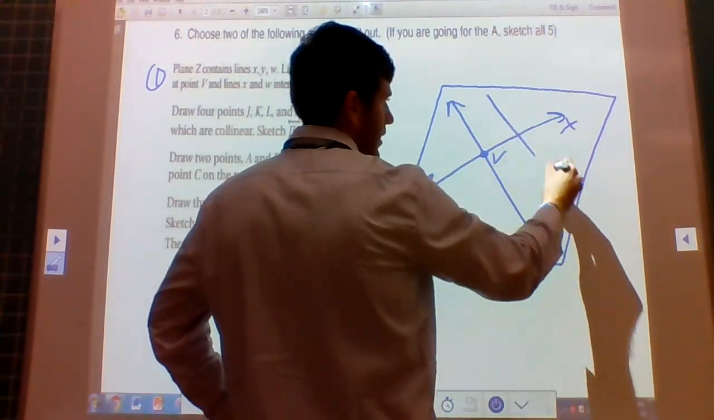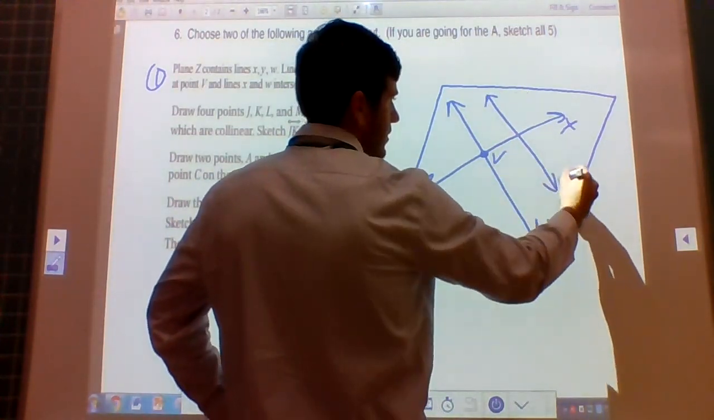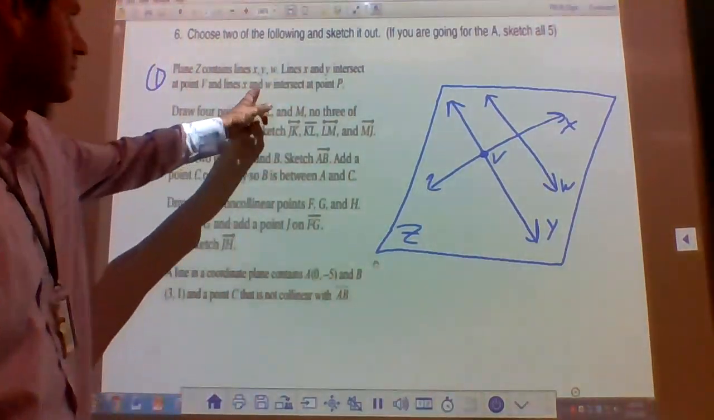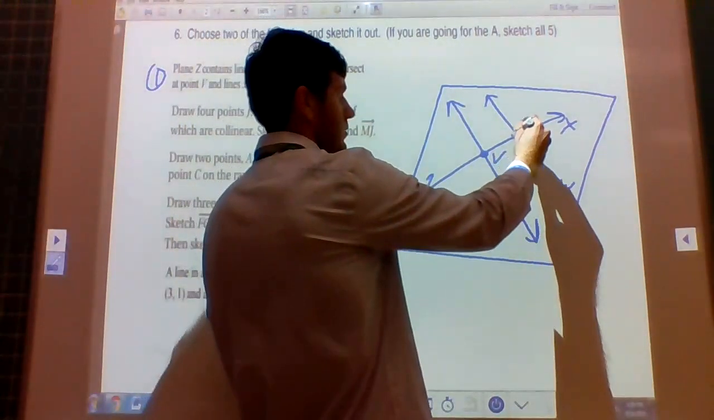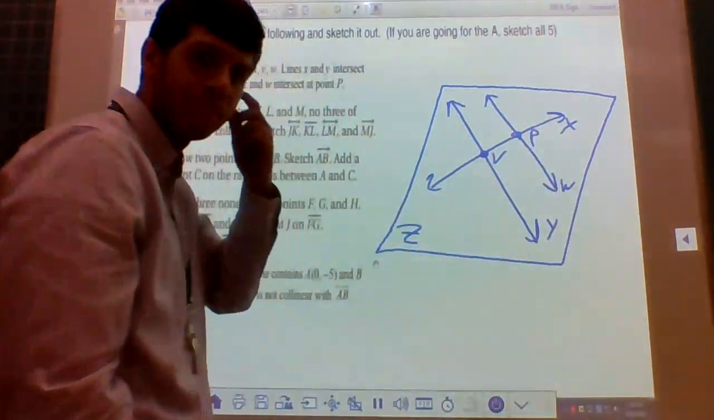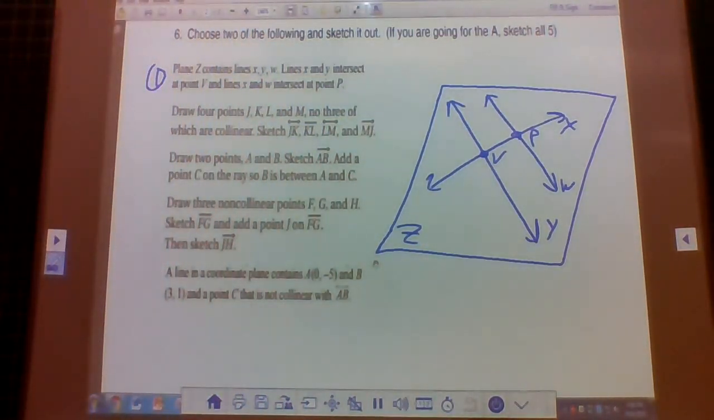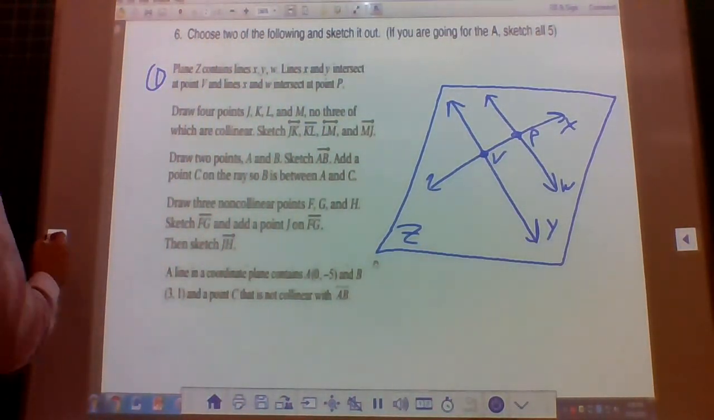Okay, then we got to draw another line W. And X and W intersect at point P. Okay. So that's number 1.